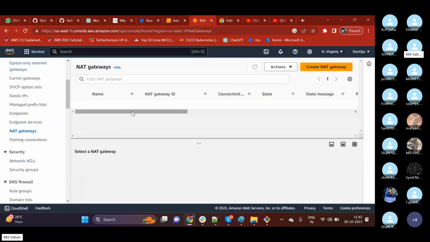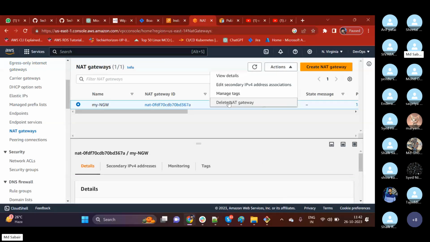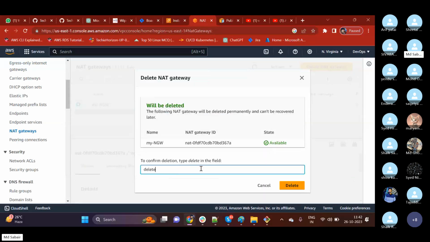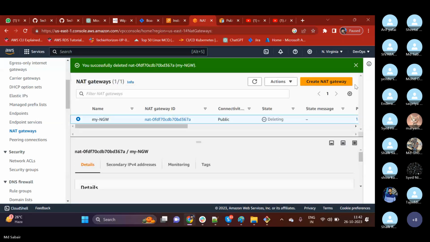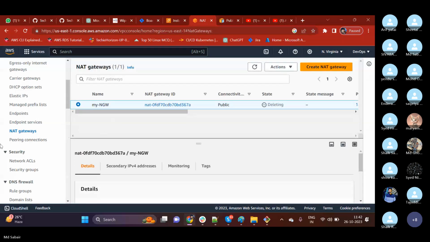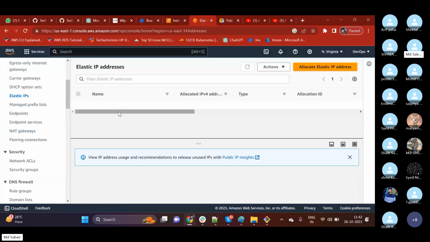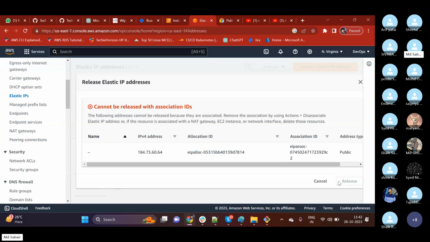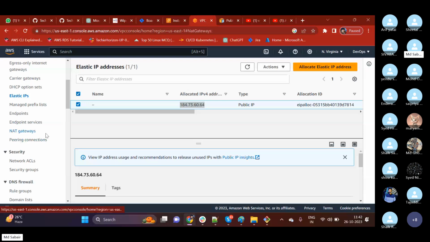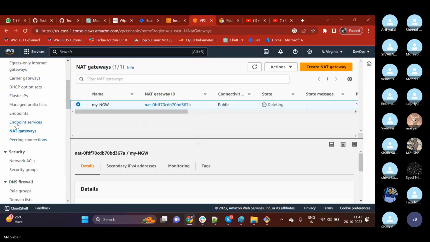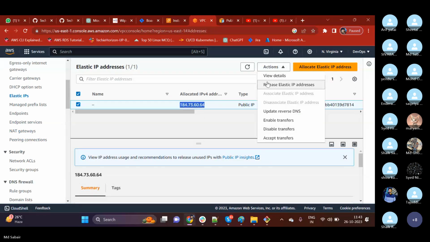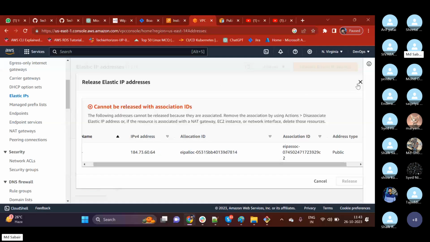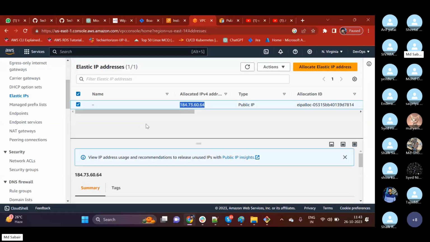Now let me go to NAT gateway. Let me delete this NAT gateway as well. Here you can find the elastic IPs, whatever we have purchased. Let me release the elastic IP as well. Once this is deleted, then it can be released. So the NAT gateway is getting deleted. It will take some time to delete. The reason I have deleted is so that I can configure a NAT instance.